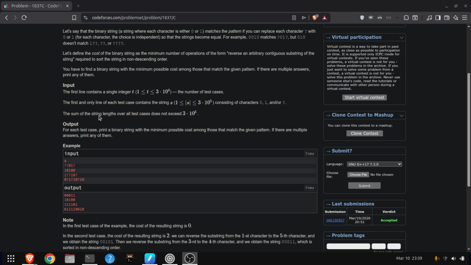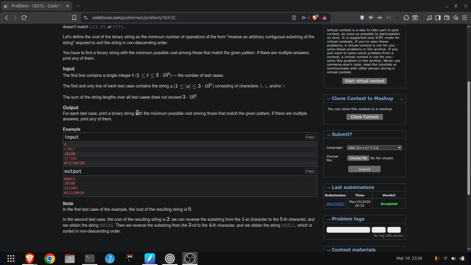Okay, so what we have to output for each test case is a binary string with minimum possible cost among those that match the given pattern. If there are multiple answers, print any of them.